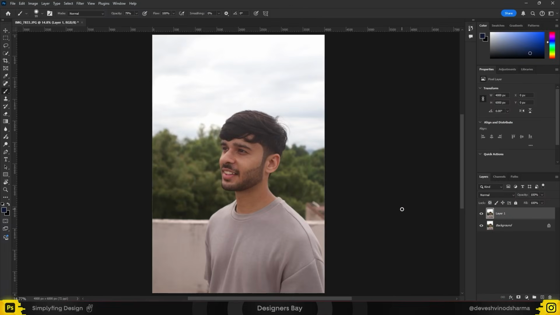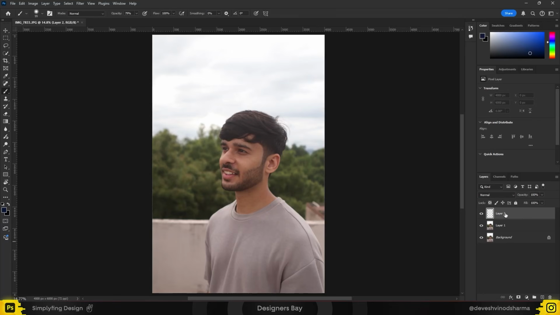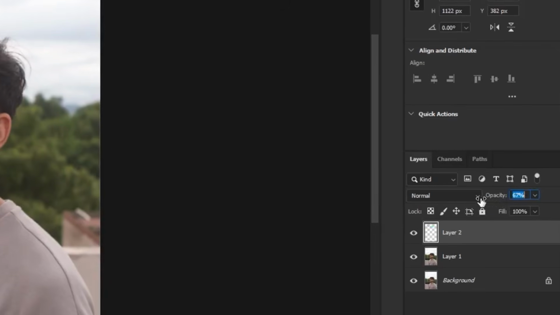Let's create a blank layer by simply pressing Ctrl+N on the keyboard. Then here in the layers panel, you can see a new layer. Simply draw like this with the brush tool. You can select the color from here like this. You can also increase or decrease the opacity of the layers from here like this.